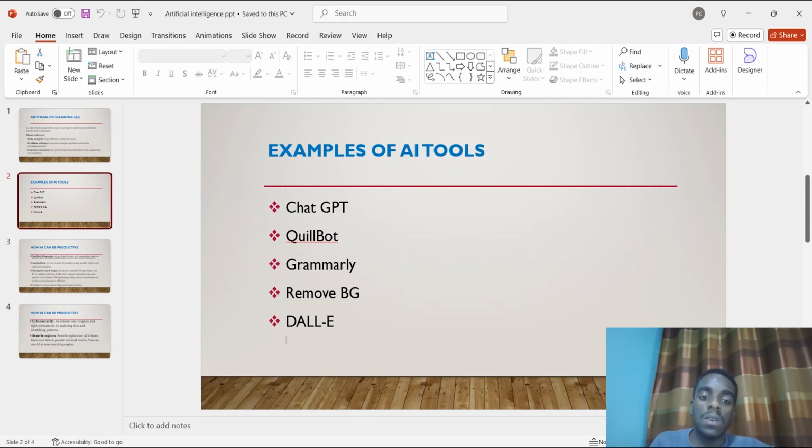So we are going to continue with examples of artificial intelligence tools. Some of them are commonly used in academic activities. So those examples are these that are displayed here. The first is ChatGPT, which is commonly used in research, in the preparation of different texts, and can be used in the preparation of speeches, summaries, and others.